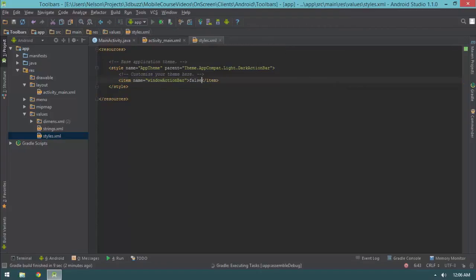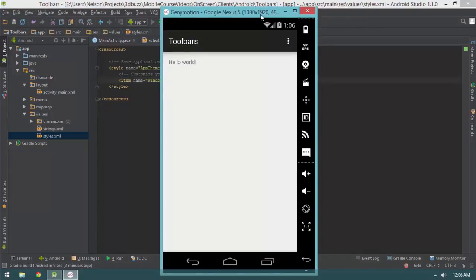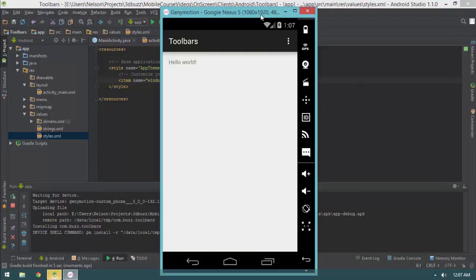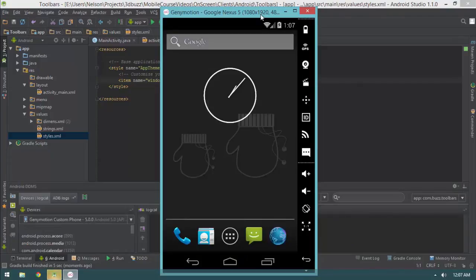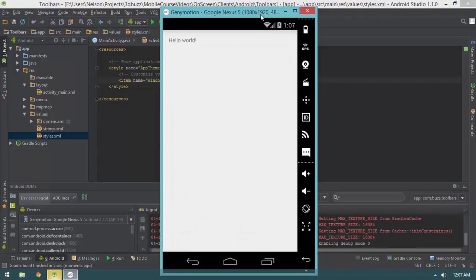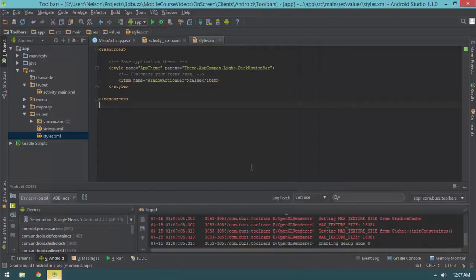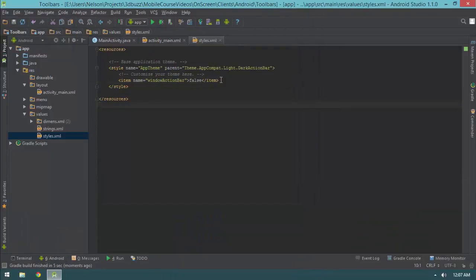I mean, it couldn't really get simpler than that. So we'll go ahead and hit play, and you should see what we expect, which is no action bar. So that's awesome. We got rid of the action bar. There's another way to do it.